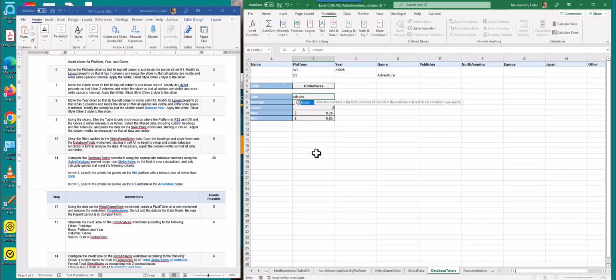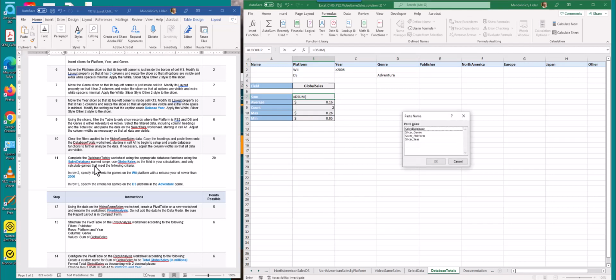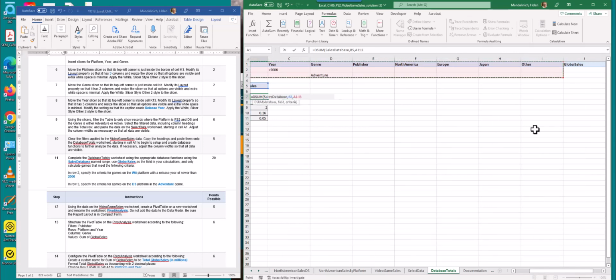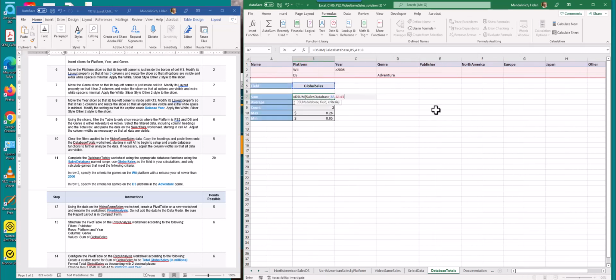So we're going to do dsum, and then the database, I'm going to hit my F3 key, and we're just going to verify the sales database. The field is what's here, right? We don't want to type it in because we want to be able to change that field. So we reference a cell that contains the term that we want, comma, and then the criteria is just all of this, right? So, oops, got to extend that to global sales. Let me make sure that's all of it. Yeah, so it's A1 through J1, and then I just enter.